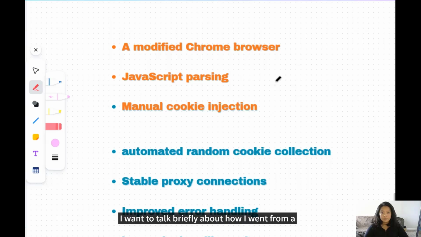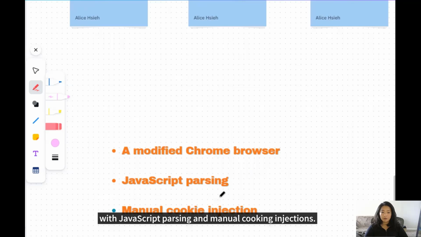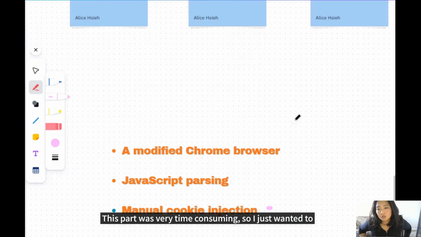I want to talk briefly about how I went from a script that can only run for 10 to 15 minutes to one that can run for days without crashing. At the beginning, I was using a modified Chrome browser combined with JavaScript parsing and manual cookie injections. With this setup alone, I could reliably run for 10 to 15 minutes before hitting errors. After that, I spent quite a bit of time just letting the script run, observing failures, and slowly improving it. This part was very time consuming, so I just wanted to show you what I ended up doing.